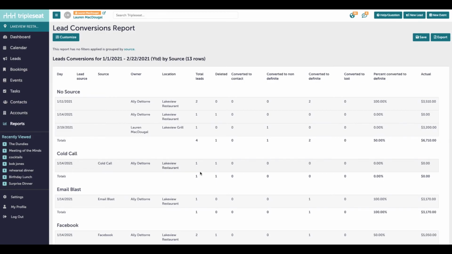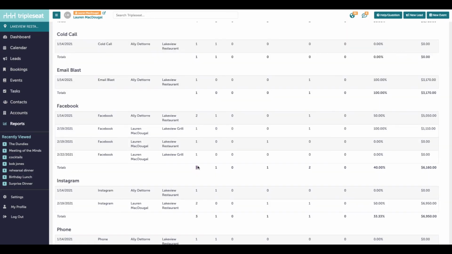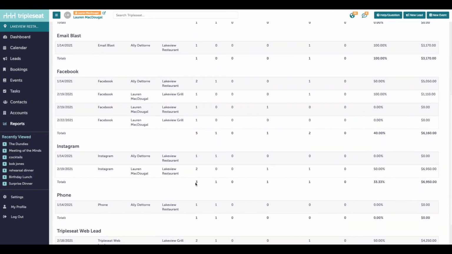So here we can easily identify year to date, Facebook has generated 5 leads versus Instagram, which has only generated 3. We can take this information and use it in our next marketing strategy session.